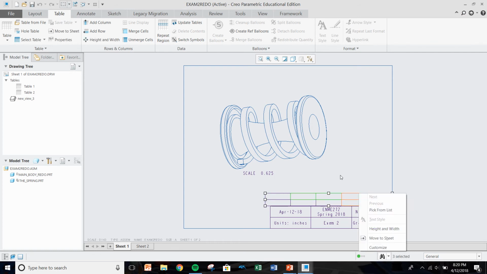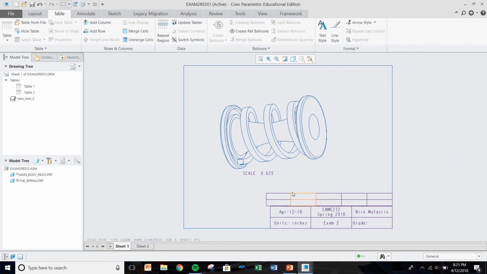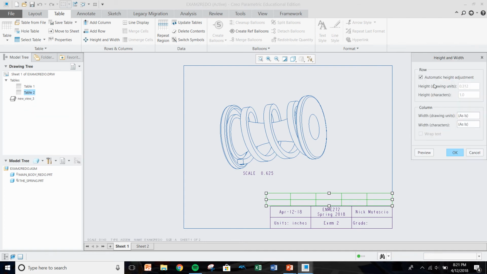Let's edit the width. Oh, that was just for that column. To go over the drawing tree, table height and width. Why do you do this?